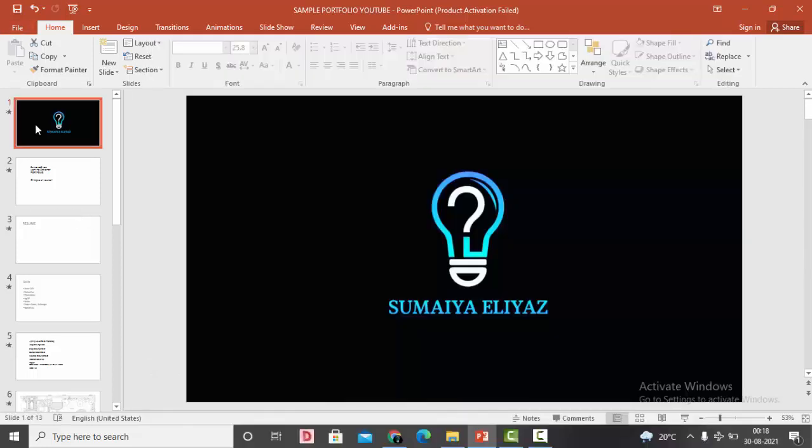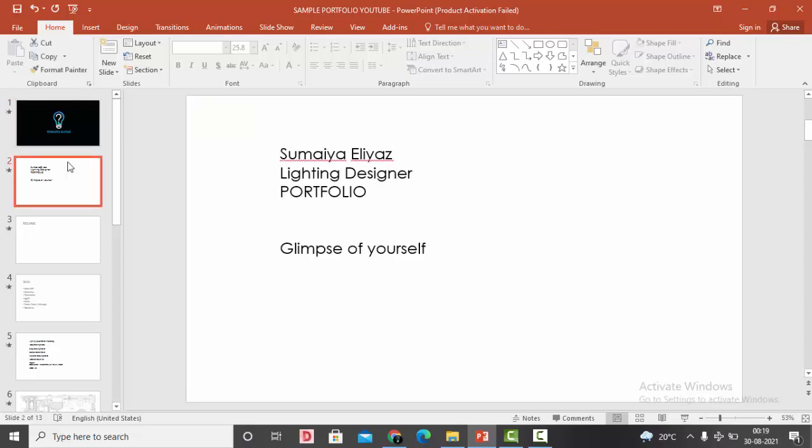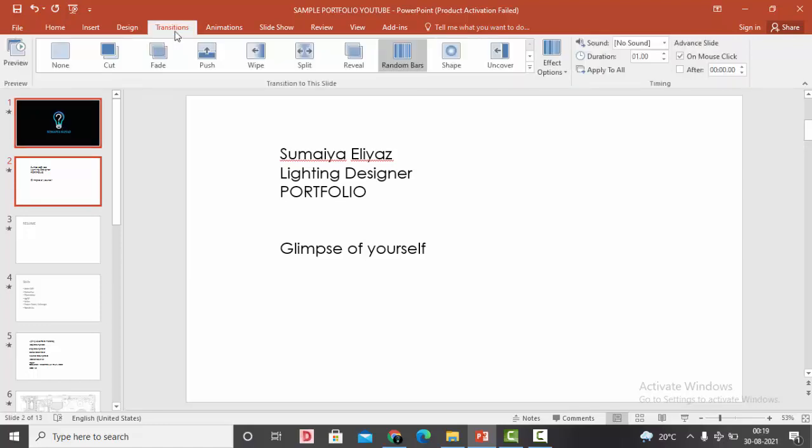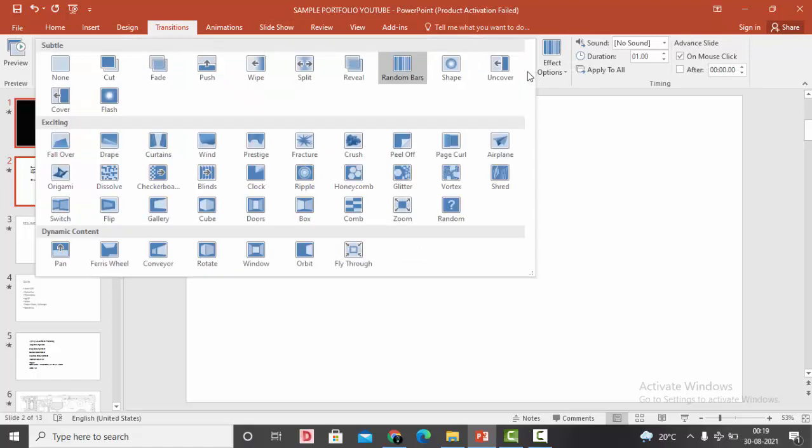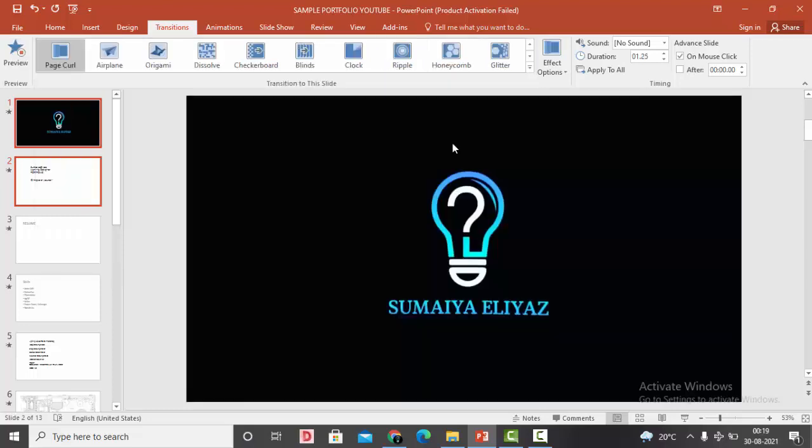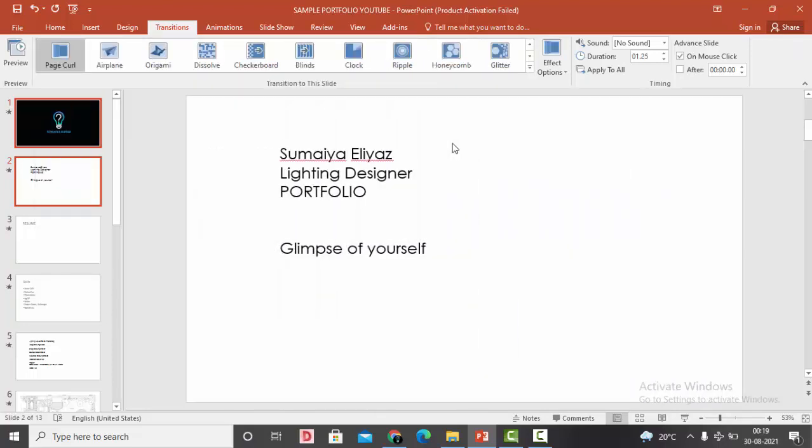So we are going to do the same effect to our portfolio. How exactly we are going to do it is, go to the second slide, press the Shift key, and then select your first slide. Go to the Transitions, select the drop-down, and here you have an option of Page Curl. Click on this and now you can see your page is turning, right?